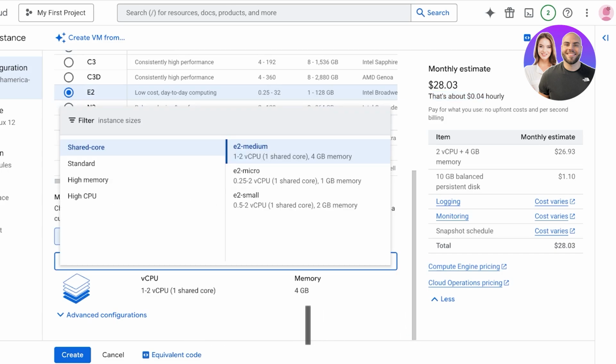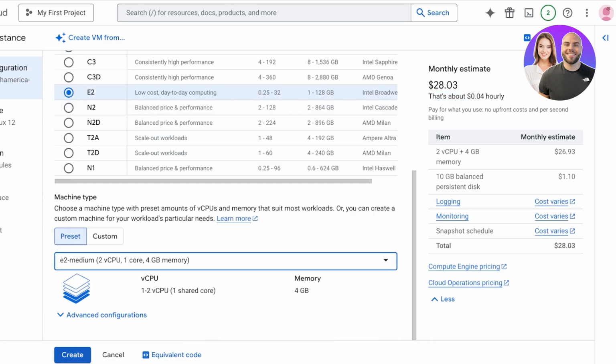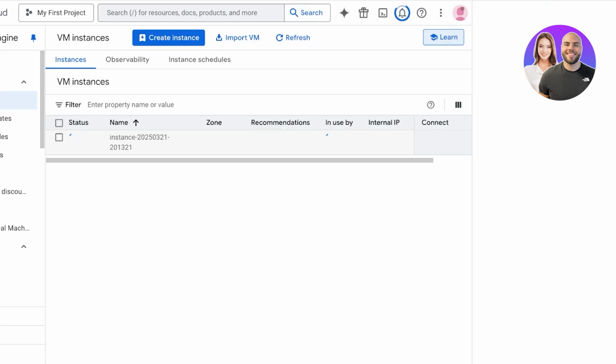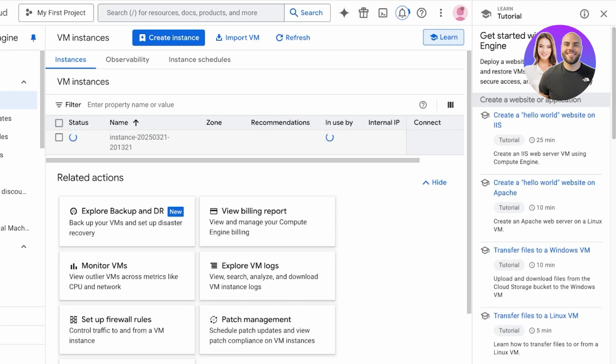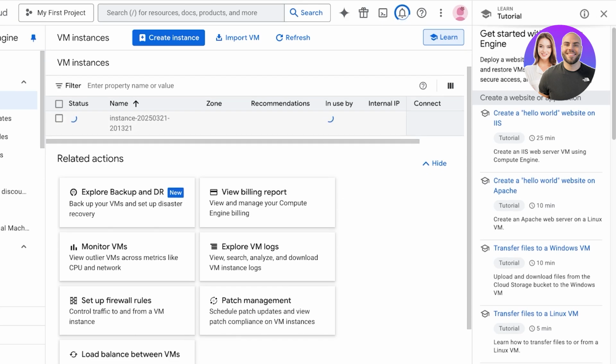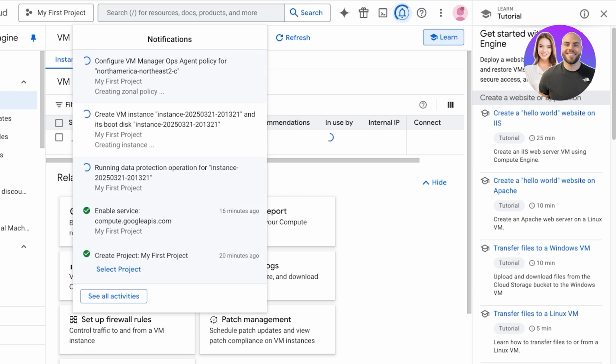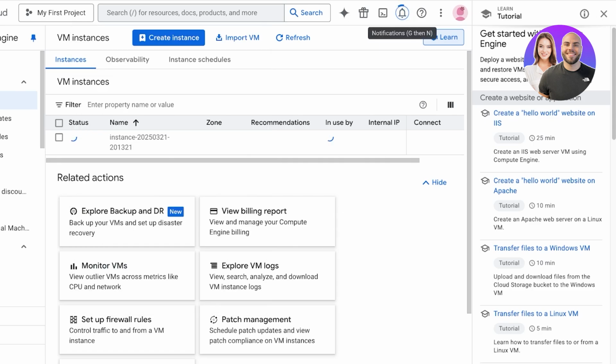Then once you do that, you're going to click on Create over here. And from here, our VM instance can be connected. Now, you can deploy a website or application or backup or restore VMs and disks, configure secure access, and design for scalability. Now, over here on our top right, our North America virtual machine has been created. It's just running it through.